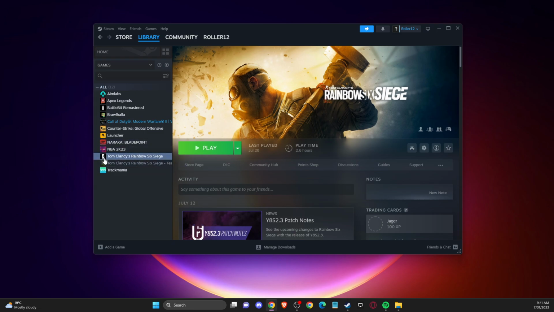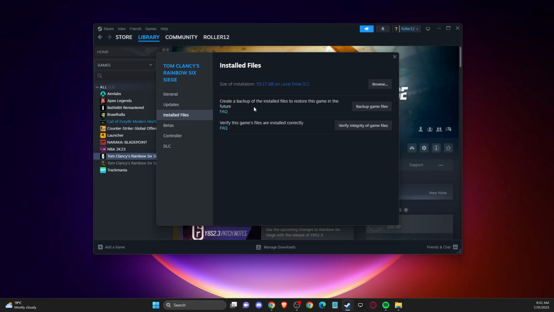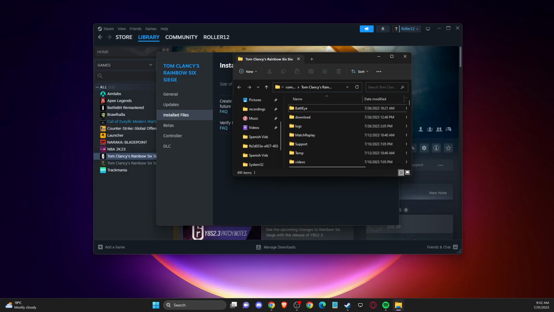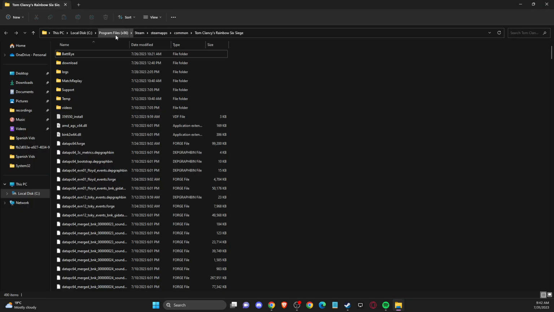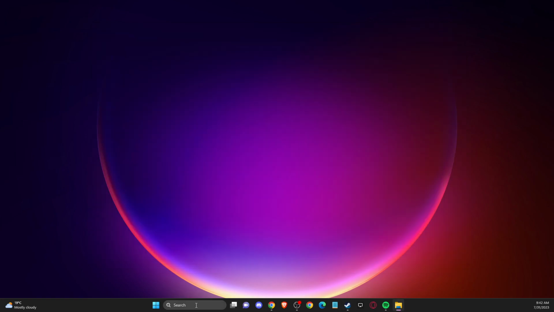First of all, we need to know where our Rainbow Six Siege files are located. Depending of course on what client you're using, for me, I need to go to Steam library, right click on Rainbow Six Siege, go to properties, then installed files and browse. Then I look where my game files are located. As you can see here, it's on disk C, Program Files x86, Steam, steamapps, common, and then Rainbow Six Siege.